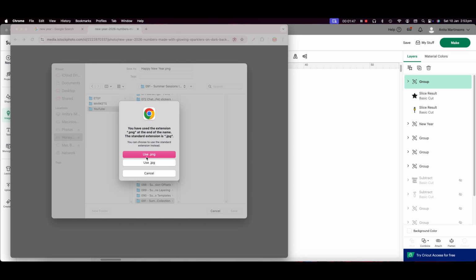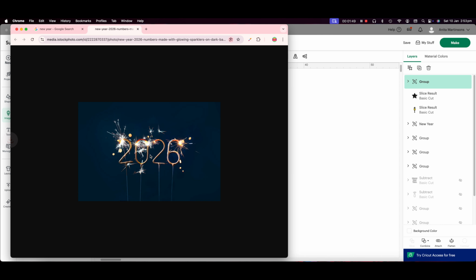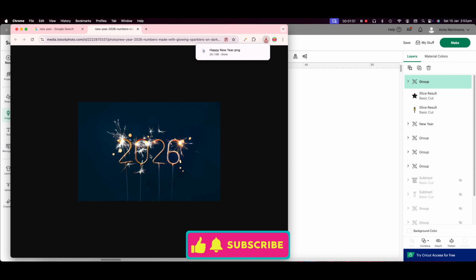Design Space will recognize .png files and .jpg files. So if it's not one of those, you won't be able to upload it into the program. So you need to make sure it also has GIFs, SVGs, DXFs, HEIC, which is from your iPhone, and BMP files, but it does not accept the WEBP files.